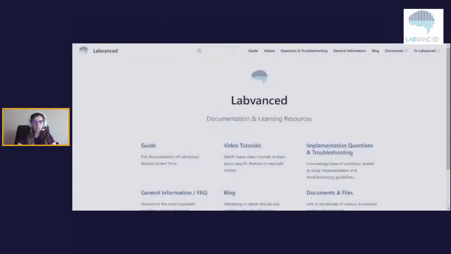The first thing I'm going to do before going back to the platform actually is take us to the documentation, and we're going to do a little bit of reading here.